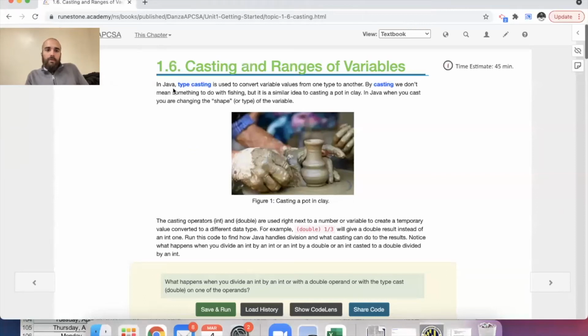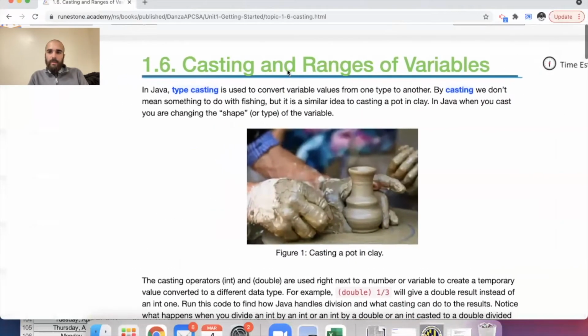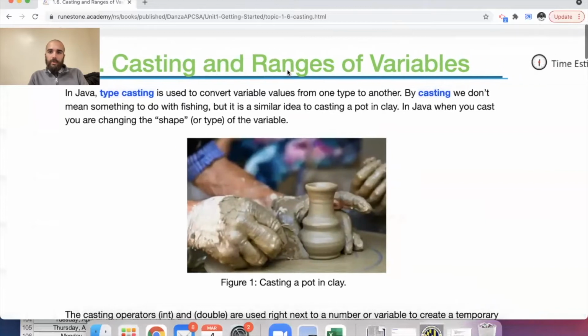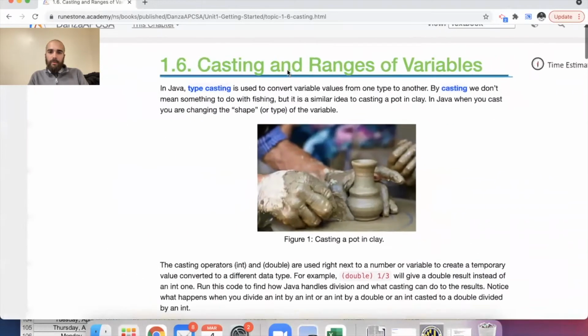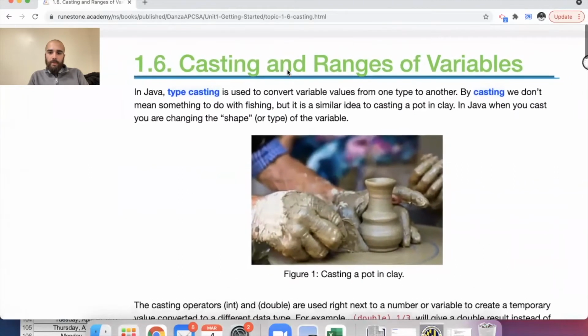All right, so this is 1.6 casting and ranges of variables. And I'll zoom in a little bit so that way you guys can see it. It says it should only take 45 minutes, but I think we've been able to get it under whatever the time is recently. So we'll try to get it under, but still make sure we cover everything.